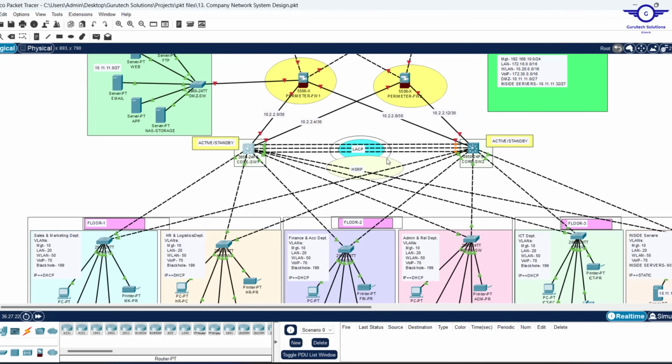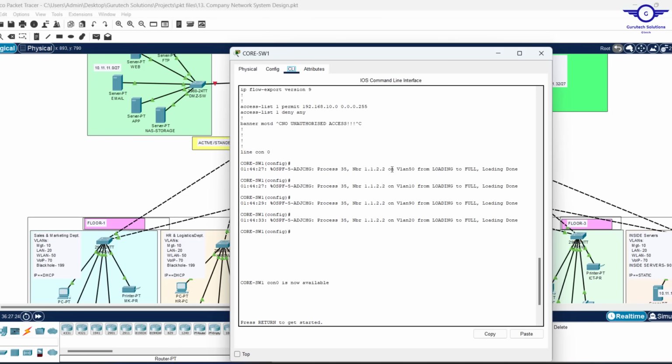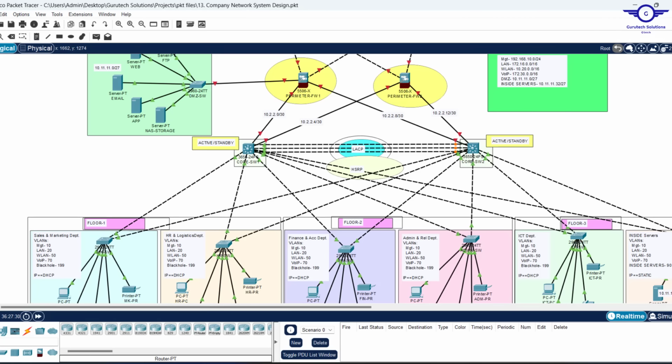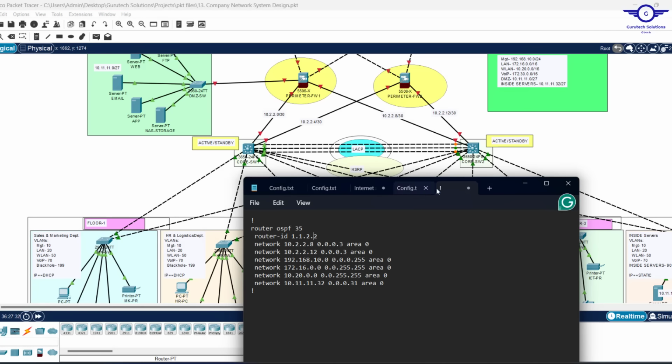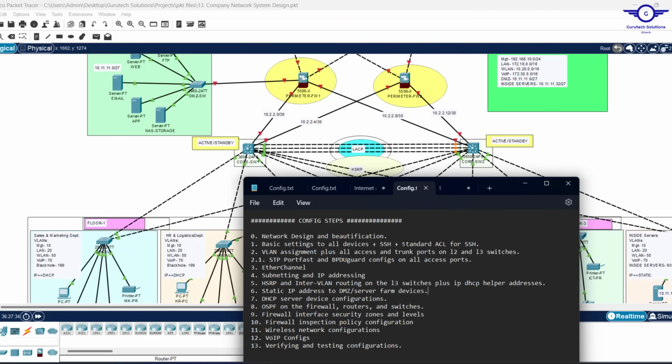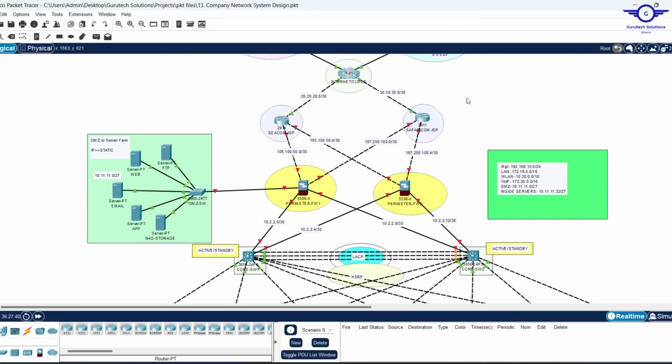All right. So even this one, you can see it has formed neighbors with the other switches. So when you go back here to configure, now you're going to the firewall, the most important part in this topology, because if the firewall doesn't work, nothing will work.